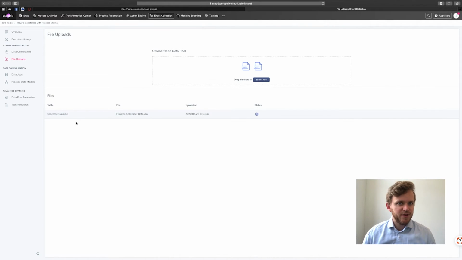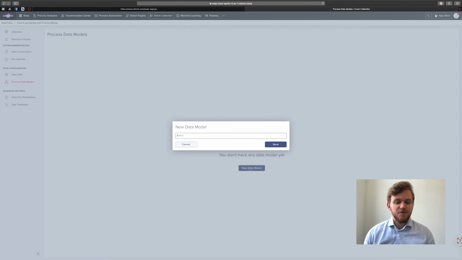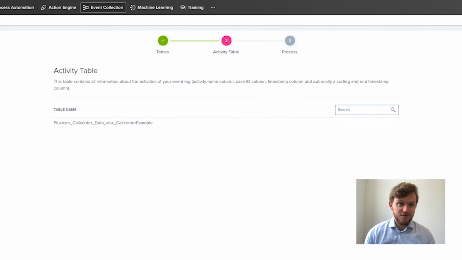After this is being configured and the data is correctly displayed in Celonis, we can go to a process data model. This process data model is where you can add different tables to connect tables, for example, and see how they link. In this case, we're only using one table where we have to select which one is the activity table, which is obviously the only table we have.